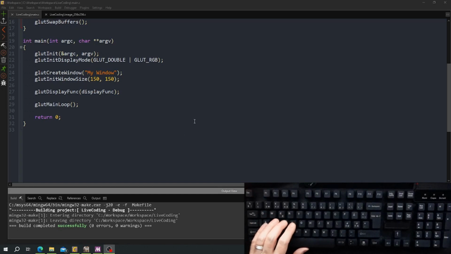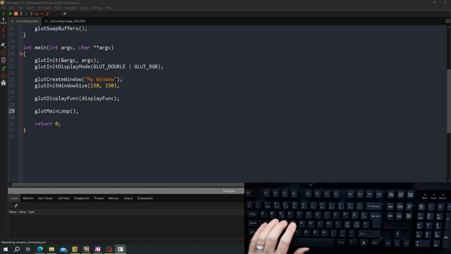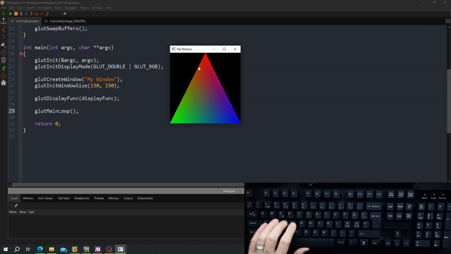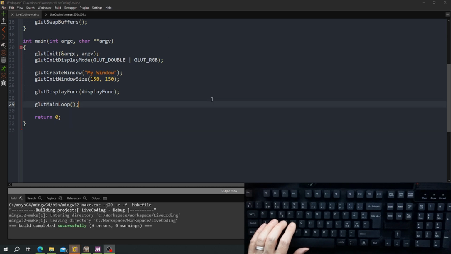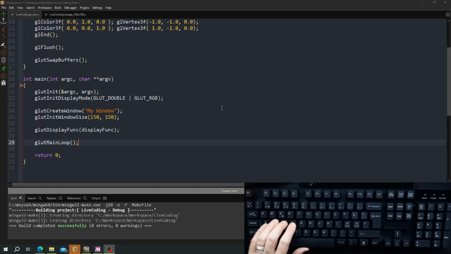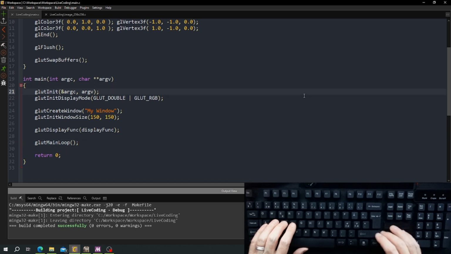Hello, let's render some textures in OpenGL. First of all, we start with the program linked in the description. It displays a triangle. I have a video on how to create this program if you want to look at it. So let's jump into the code and do a fast recap.